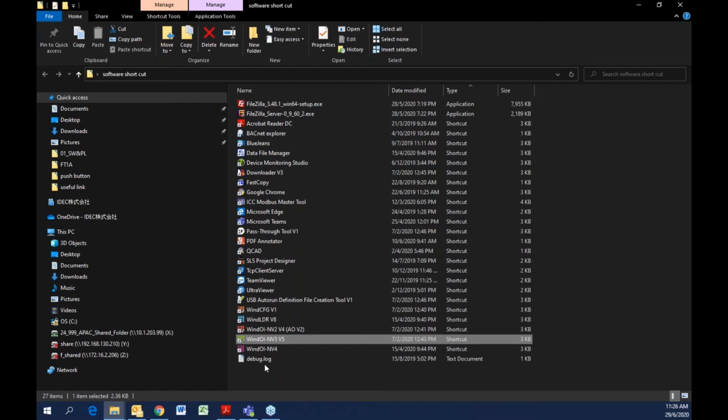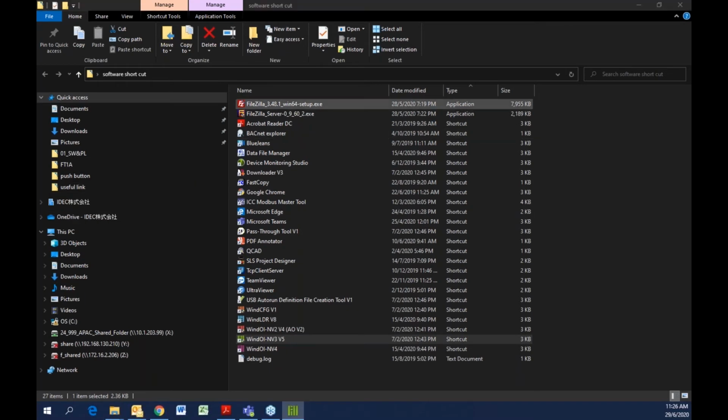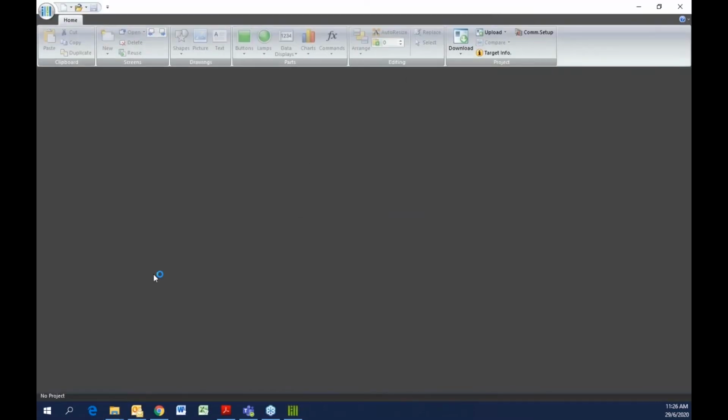Right now in this example today, I'm going to use our IDEC FT1A touchscreen PLC, which is a small PLC that comes with a touchscreen in front of it. This FT1A Touch can be programmed with our NV3 software. But the first step definitely is to launch this software. Once it is launched, it looks like this.